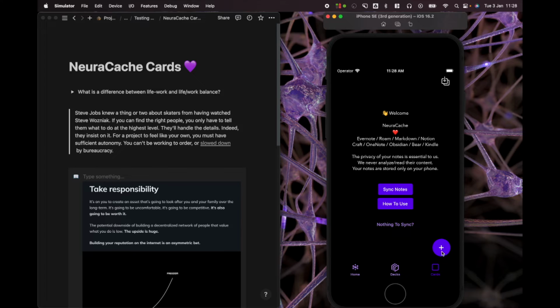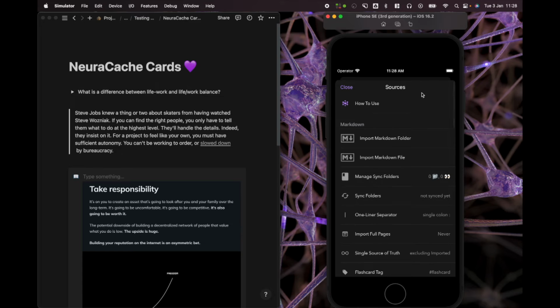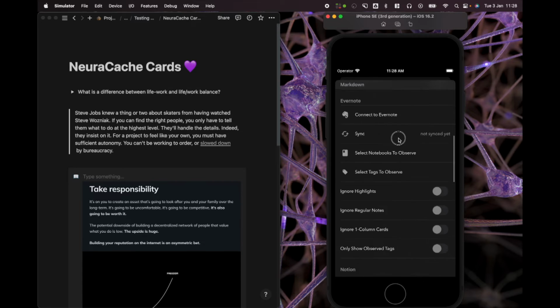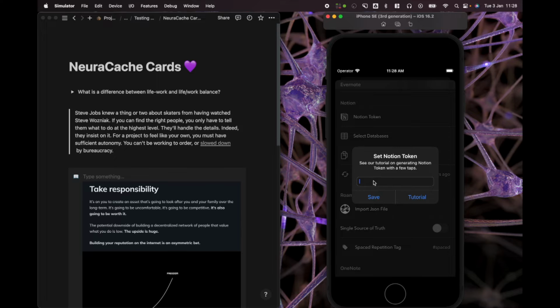NeuraCache allows you to add cards directly to the app without any integrations, but it's very powerful when you connect it to a tool like Notion. This is a button which opens up all the integrations. So we're going to scroll all the way down to Notion, and we have select databases and select pages. When we tap on them, it says set up Notion token first. If we tap on Notion token, we see that we need to enter a Notion token here so that NeuraCache can access our workspace.